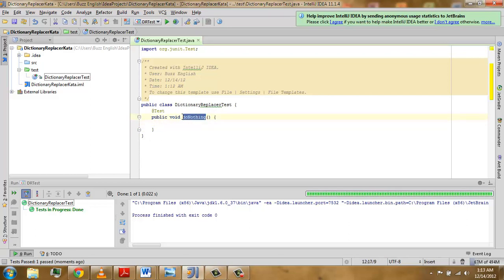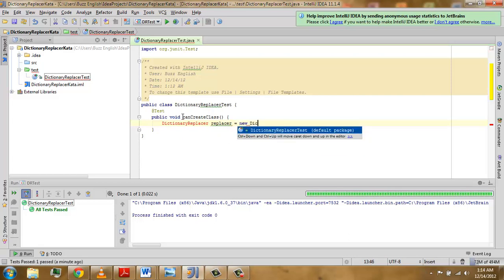We're gonna make another method that will determine if we can create a class, right? Our class will be a DictionaryReplacer. Maybe instantiate it into our replacer variable so that it will be shortened. So what do you observe, Mer?